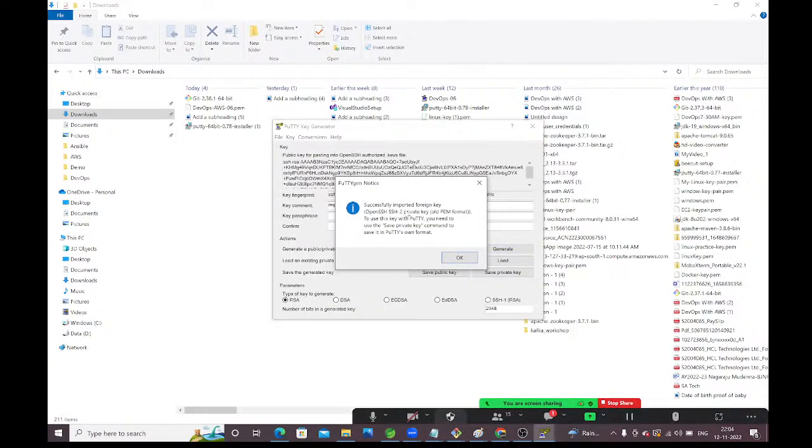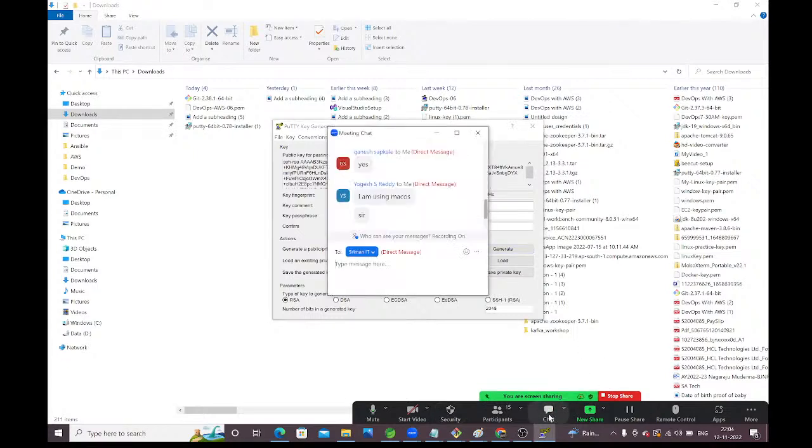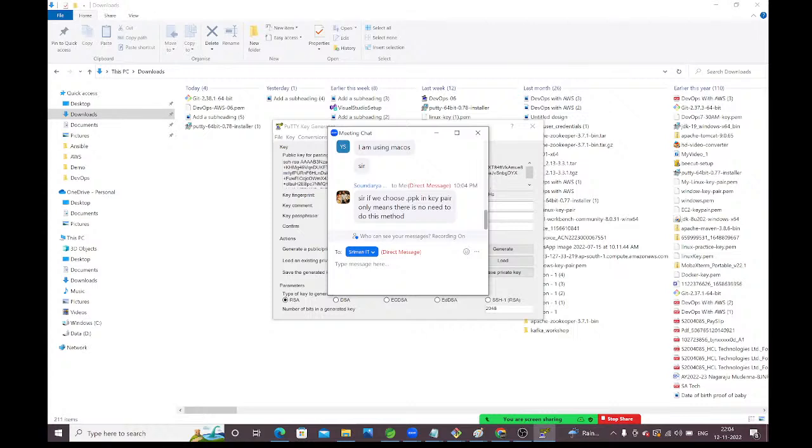It is showing successfully imported. Save. But if you choose .ppk there, and you want to connect from Git Bash or MobaXterm, you require .pem, right? .ppk is only for PuTTY. If you choose .ppk, then you no need to generate the .ppk here. Directly you can use that. You can go directly to PuTTY. There you can use it. But we have downloaded .pem, right? That's why we are generating the .ppk file.